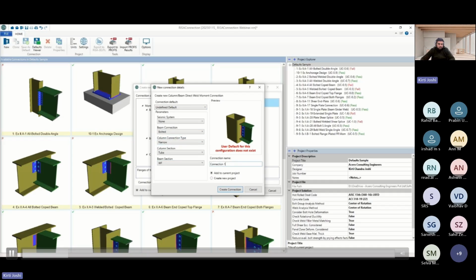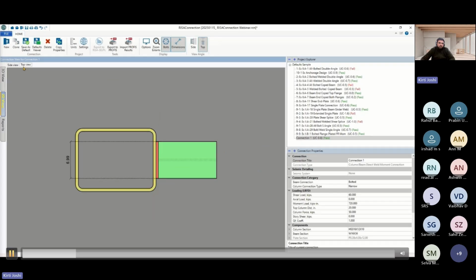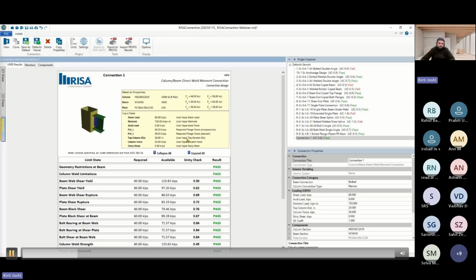You can just click on create the connections later. And right now you can see the connections have been added to my project as well. Right now its utilization ratio is 0.8, and it is showing me as a pass. It will display all the pass/fail status. Also, you can see the 2D and the 3D view with the top and the side view.